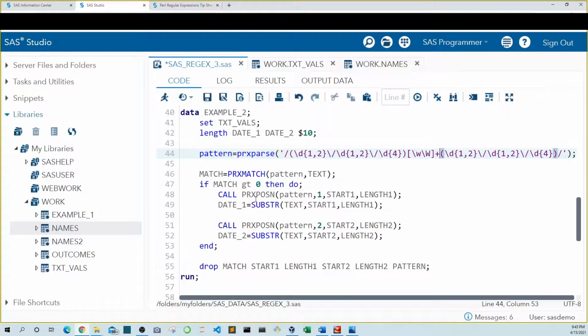We use the PRXPOSN function to find the start and the length of these dates. PRXPOSN, or PRXPOSITION as I like to call it, is used in conjunction with PRXMATCH, or another PRX function. In this PRXMATCH function, we look for our pattern within the text values and save it to the variable MATCH. Like in example 1, we only want to save the values that match our pattern. So we use an if statement: if match is greater than 0, meaning if the text value matched our pattern, then run the code inside the do loop.